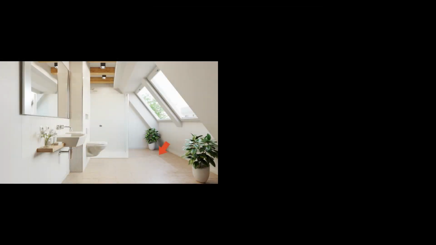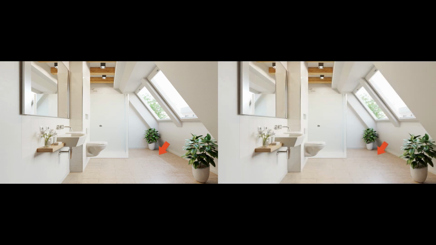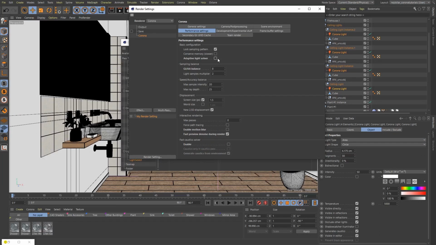Here's a quick overview of the potential issues you might encounter with it being turned on. And this is how it looks when it's turned off. Again, do note, this is only applicable for when you're doing some heavy-duty light mixing with multiple environments. If you're not using multiple environments, you don't need to disable the adaptive light solver. Okay, so we'll start this render off, but to spare you the waiting time, we'll fast forward this part of the tutorial here.